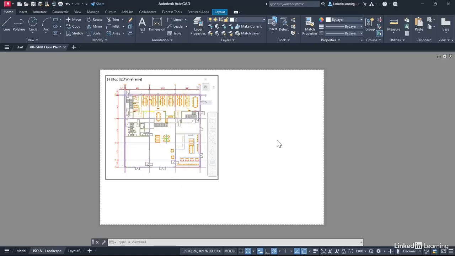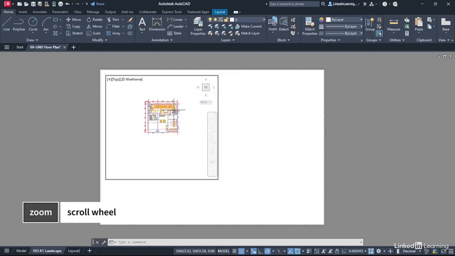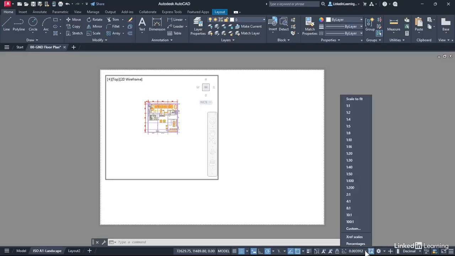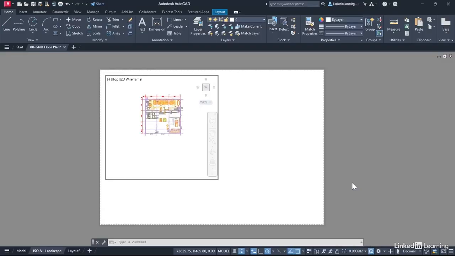Now, I don't recommend that you do this, but I'll just show you how it works. If I roll back on the wheel now, it's just like being in model space. But the scale has now changed from 1 to 100. You can check that down here on your status bar. So we're not using a recognized scale anymore. If that happens, you just click on the fly out here, set it back to 1 to 100.